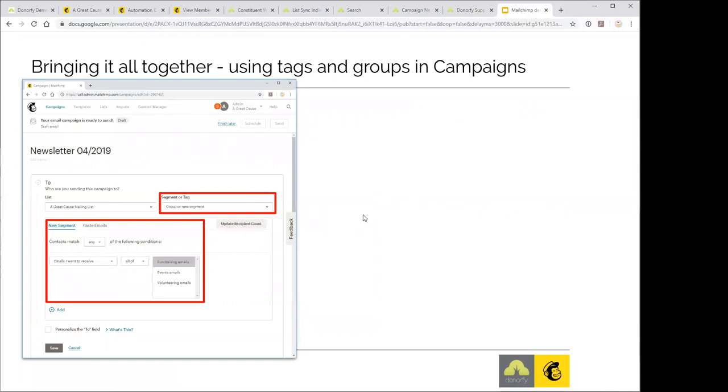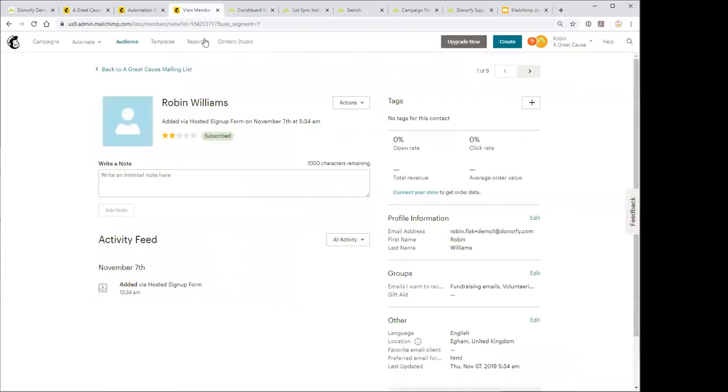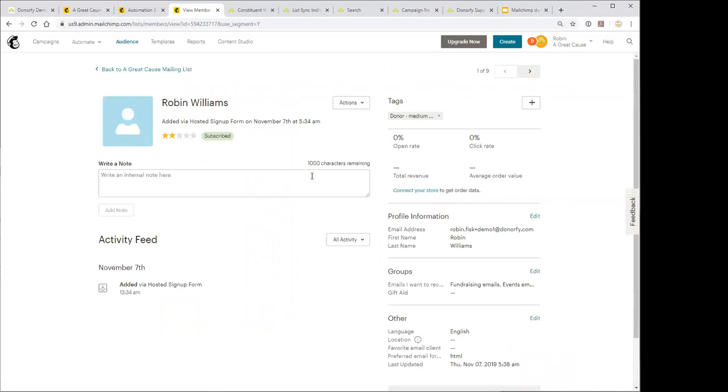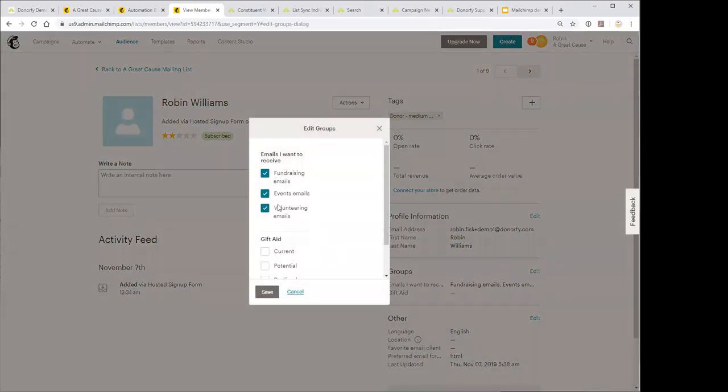So when you do a campaign, let's see how we now make use of all that information. So I'm going to go back to my Mailchimp screen. Let's see if, there you go. Just refresh the screen. It's now been updated with a medium value tag, and his group information is probably also now including the fact that he can get different kinds of emails as well.